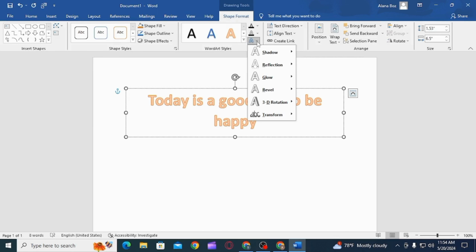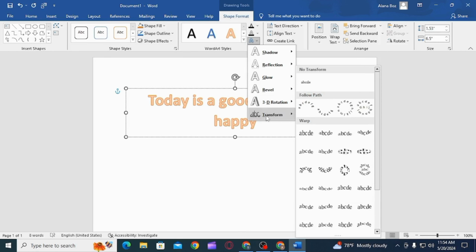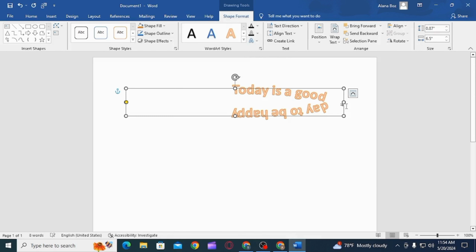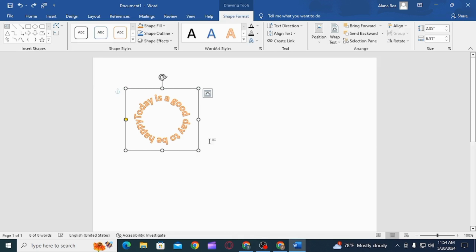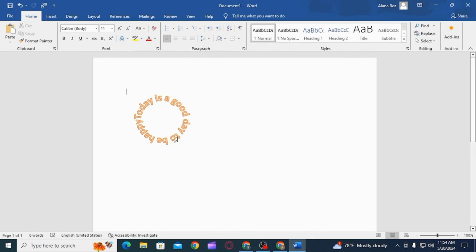all of these options, select the option of transform. Now you want to select the option of circle. Once you click on this option, your text is going to appear something like this. Now you want to drag the corners and adjust it until a perfect circle has been created. As you can see, your text is now in a circle, and that's it for this video.